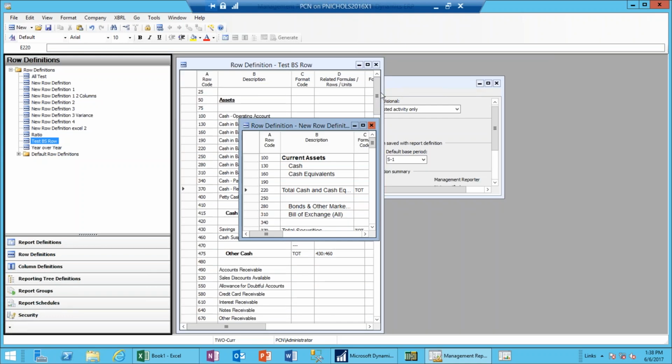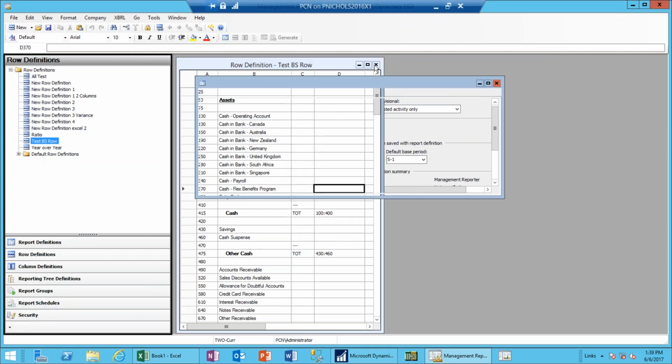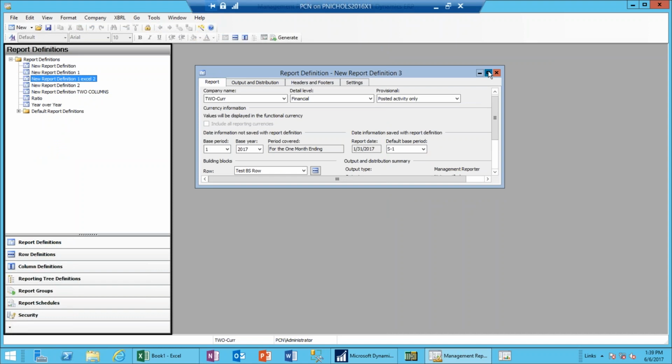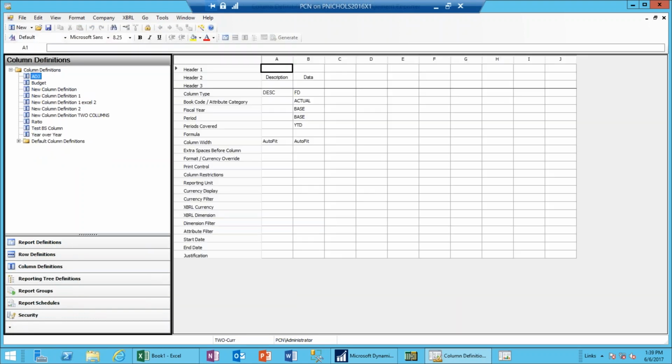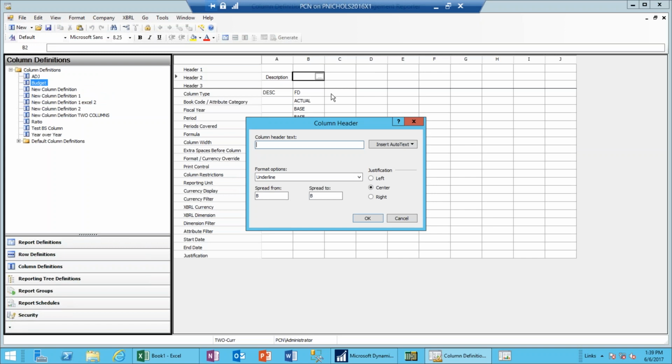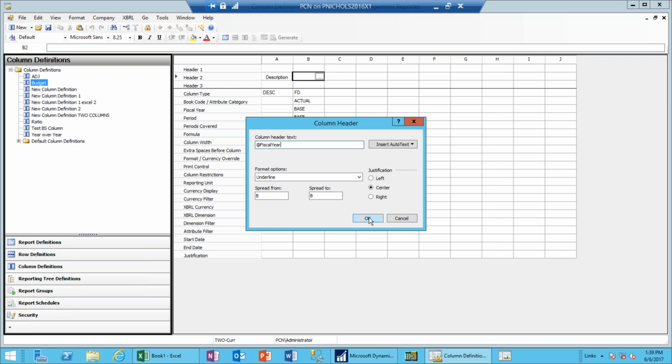Now I want to go back to my original balance sheet that we've been looking at, where I've been showing you different things. We'll close this for a moment, and go back to our column set. Now on our column set, we were only looking at one year of data. And we can make this a little bit better by formatting our header text. I can either type text in here, or I can insert auto text, which is generated every time the report is run. In this instance, I'm going to pull in my fiscal year.